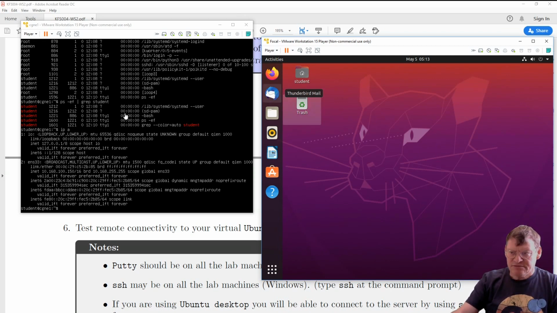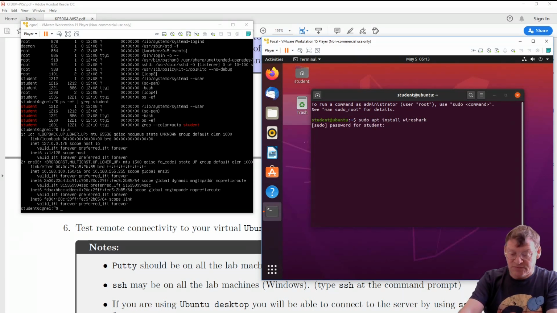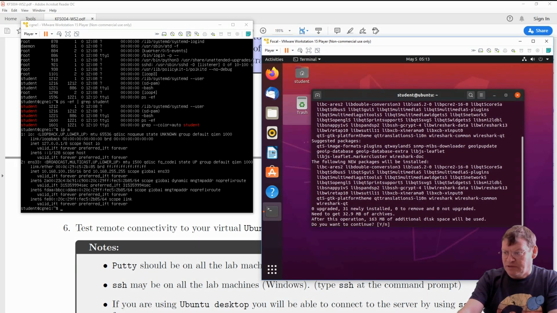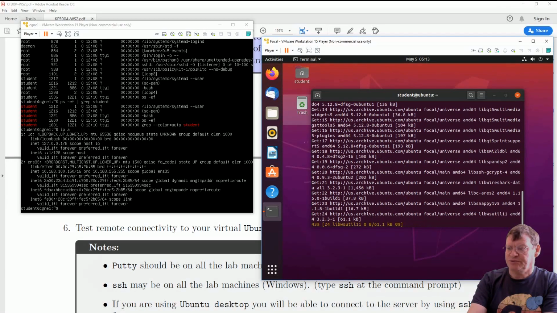Here's the server. On my client machine here, what I'm going to do is open up a terminal, Control-Alt-T, and I'll make sure I've got Wireshark installed. So I'll just do a sudo apt install Wireshark, Northumbria, and we've now got it installed.